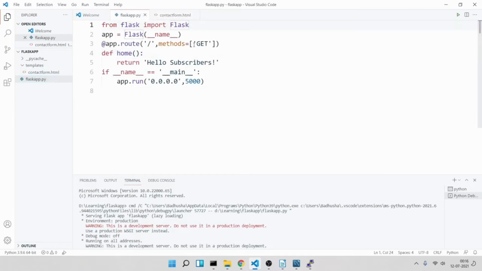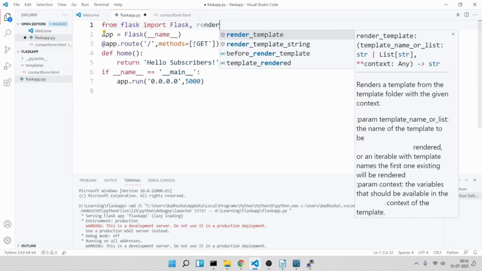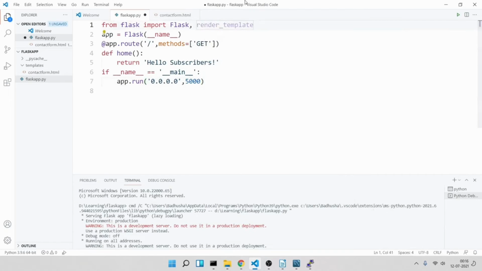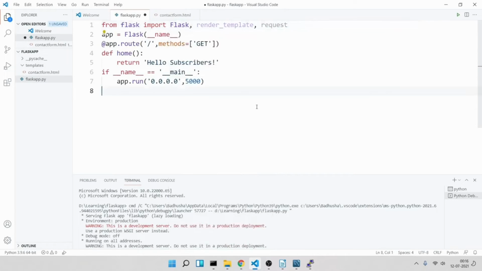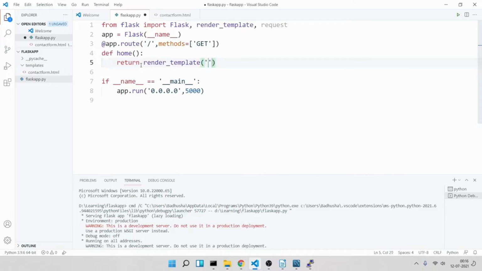So you need to import a method called render_template. Also, because we are submitting something from the form, we need the request object here, so importing that as well. So render_template and request. Now, instead of saying hello subscribers, I am going to render this template and return the HTML itself. The name of the file is contact form.html.